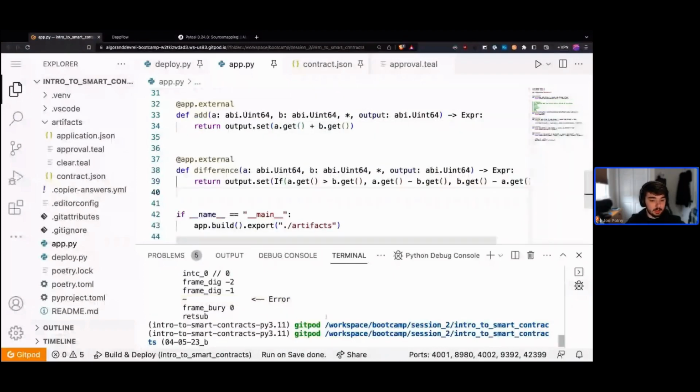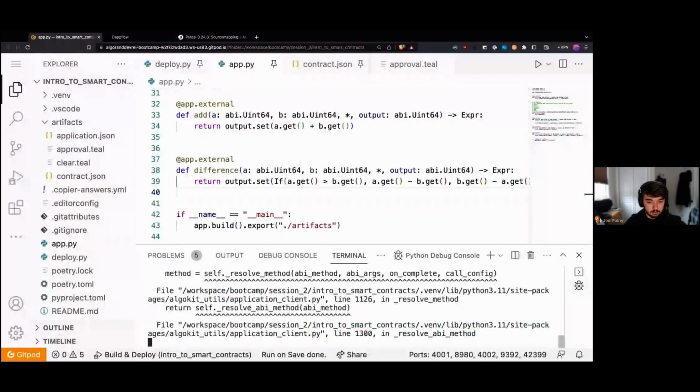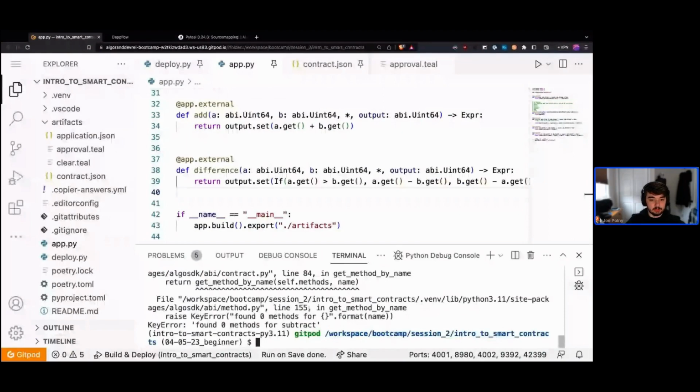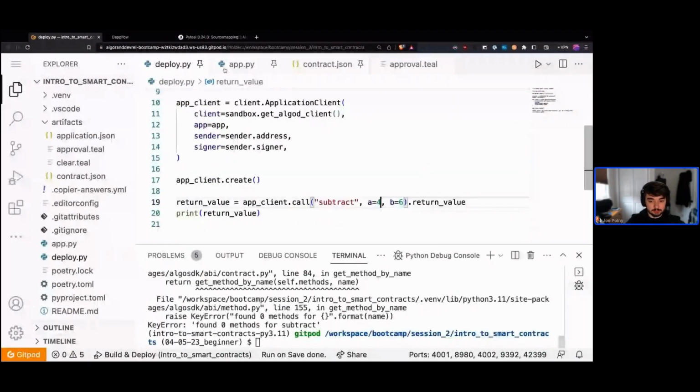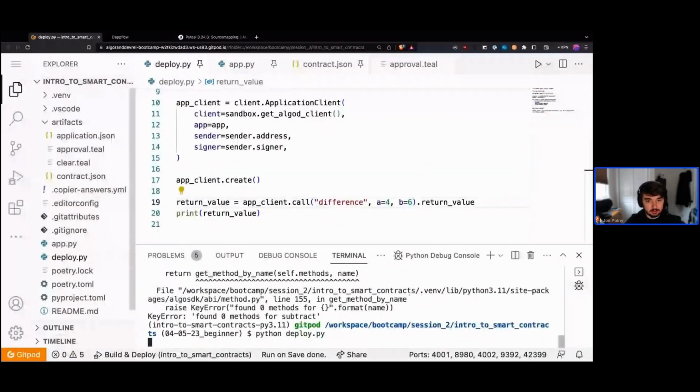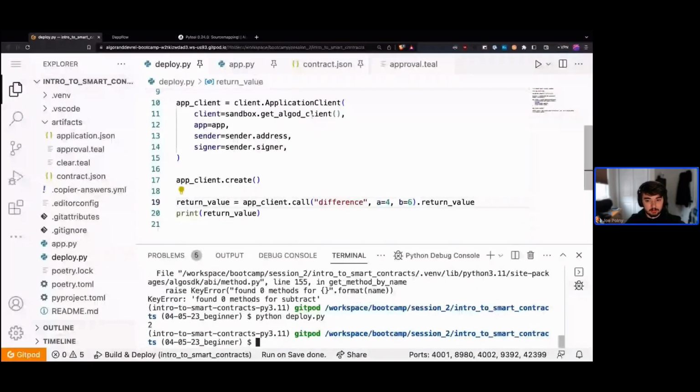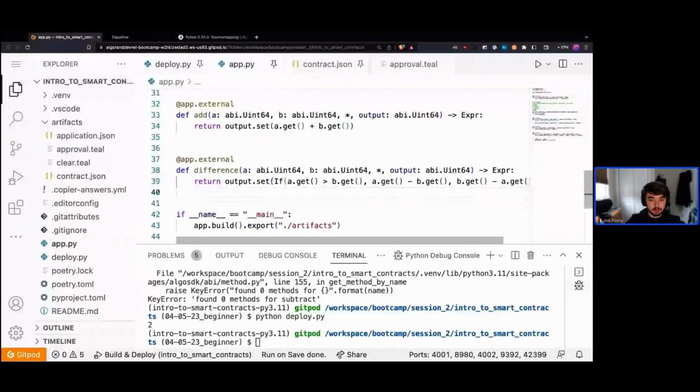So now if we go ahead and run our deploy again, because we need to change this to difference. And now we can see we passed in 4 and 6. 6 is bigger than 4, so it did a 6 minus 4. And so now this is one way to write if expressions.